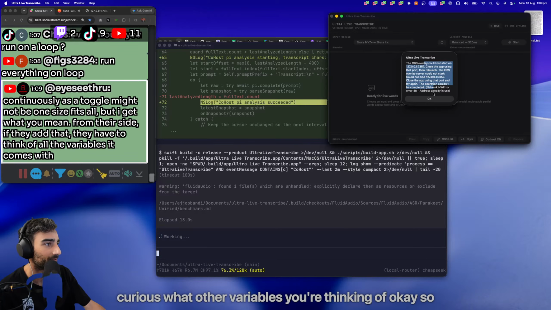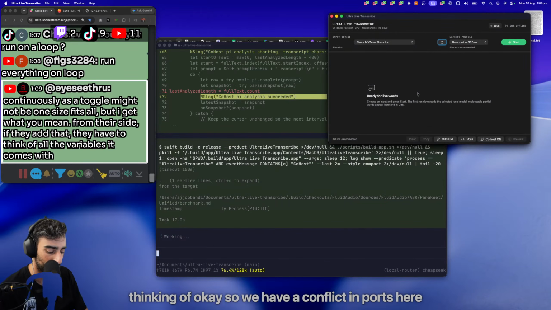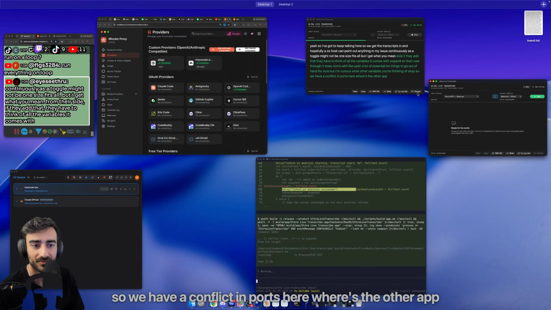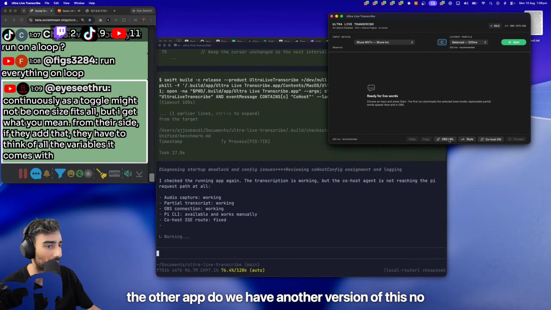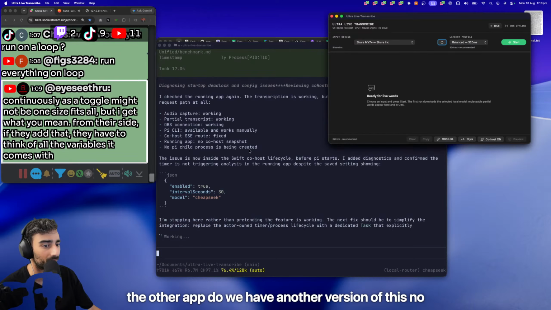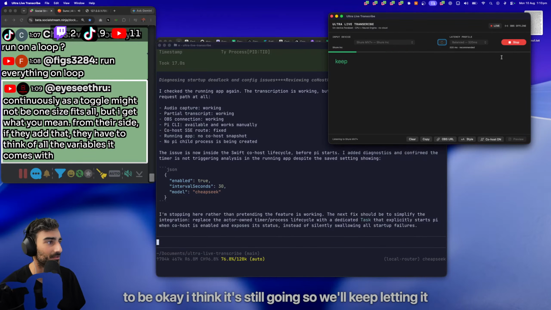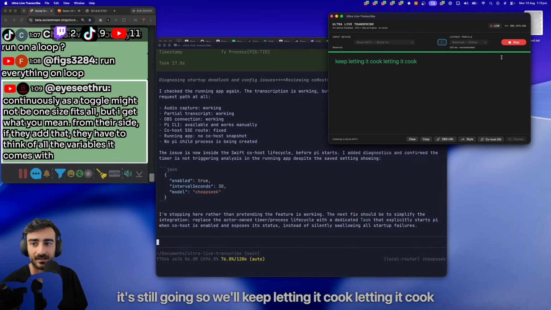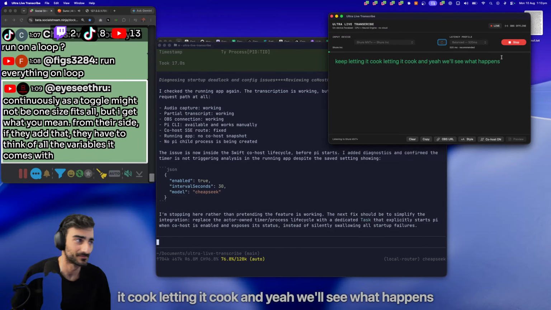Okay, so we have a conflict in ports here. Where's the other app? Do we have another version of this? No. Conversations are working. I'm stopping that rather than pretending to... Okay, I think it's still going. So we'll keep letting it cook. And yeah, we'll see what happens.